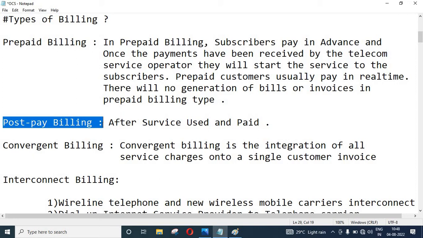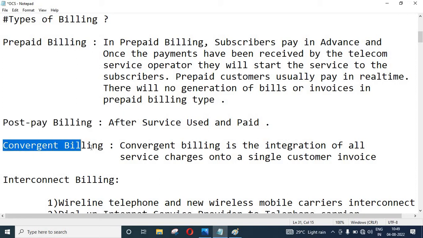Okay, the third one is convergent billing. I have already told you a particular office might use only internet services, I'm not fixing this statement, I'm just giving an instance for you. Suppose a particular company uses only internet, but normal people like you and me and your family use internet, voice and SMS as well, all three services together. So convergent billing means all three services charges are applied on you in an integrated way.